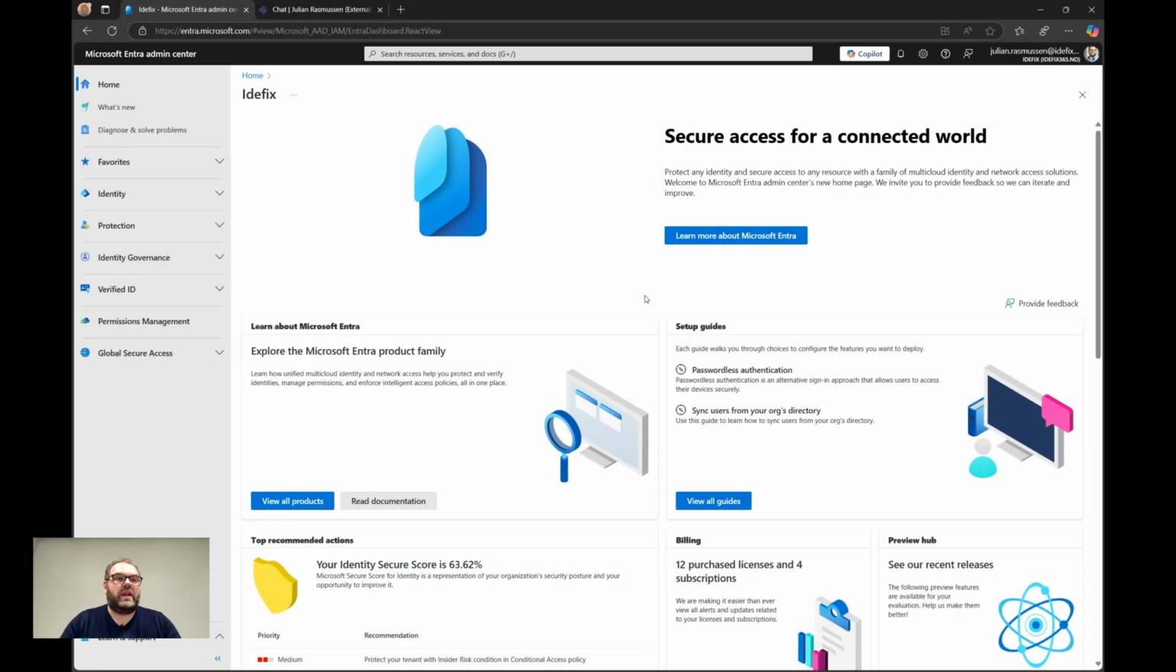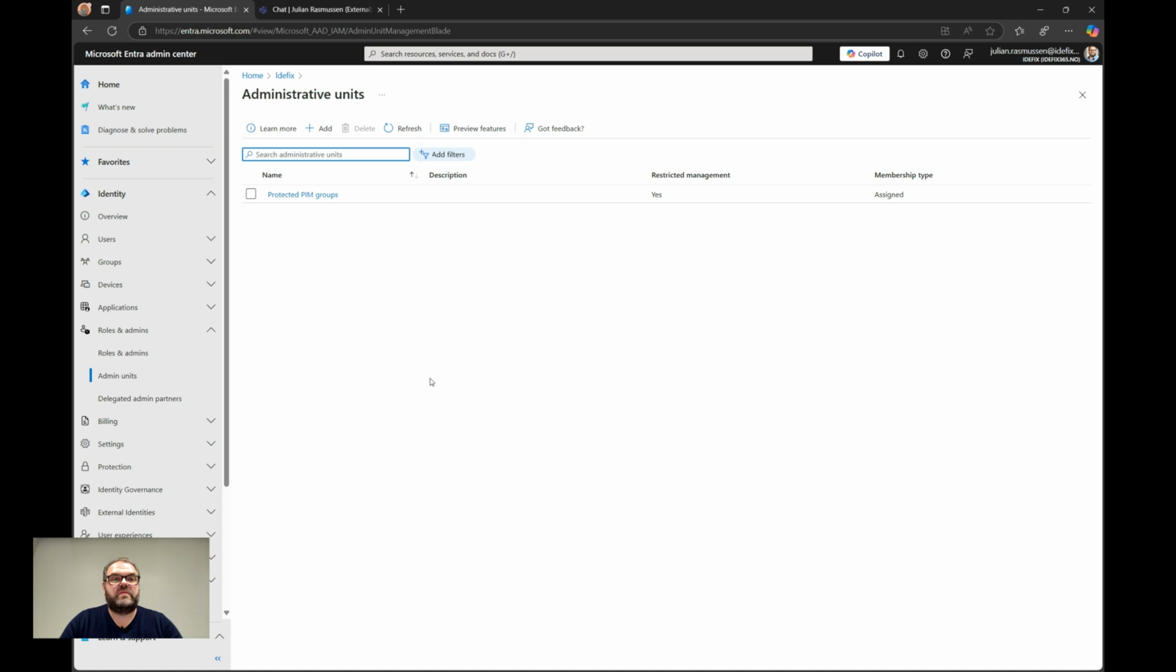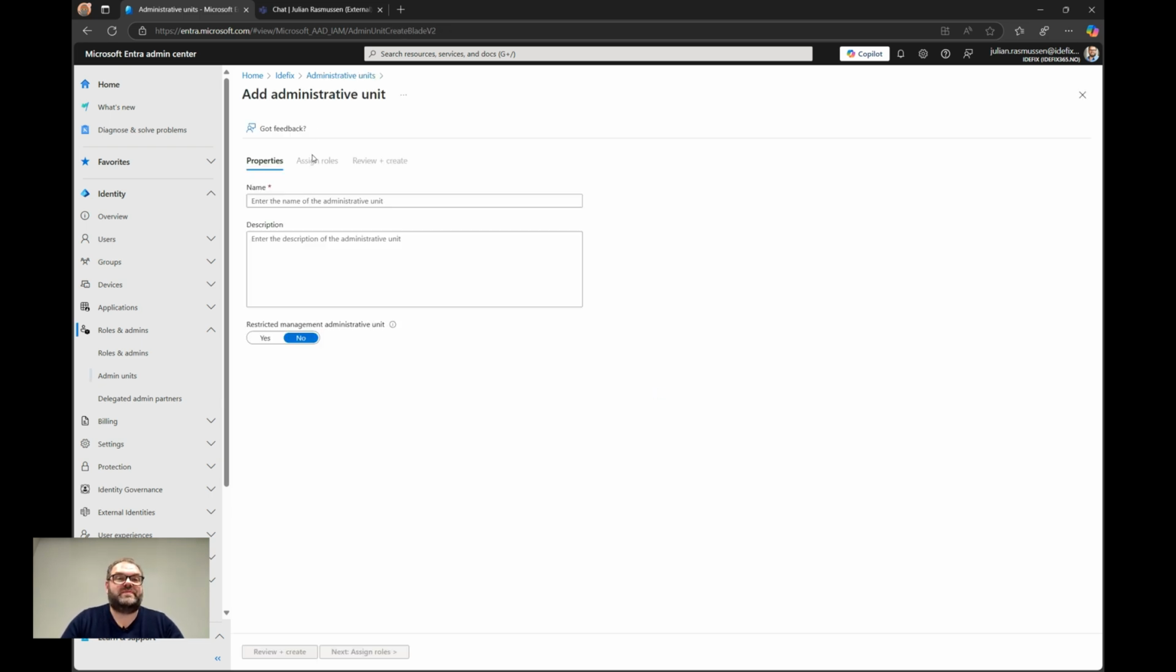Let's dive into it. Okay, so we get started directly in the Microsoft Entra Admin Center. Within the Admin Center, we will go in the navigation menu on Identity. We need to show more to see all. We have Roles and Admins. Within the Roles and Admins, we have Admin Units. From here, we can manage all our administrative units, or we can create new ones, delete ones. So let's start with creating a new one.